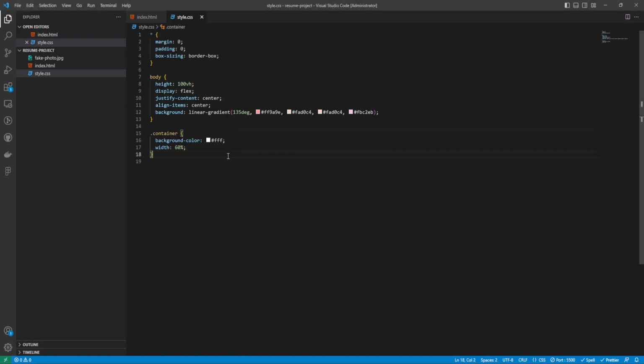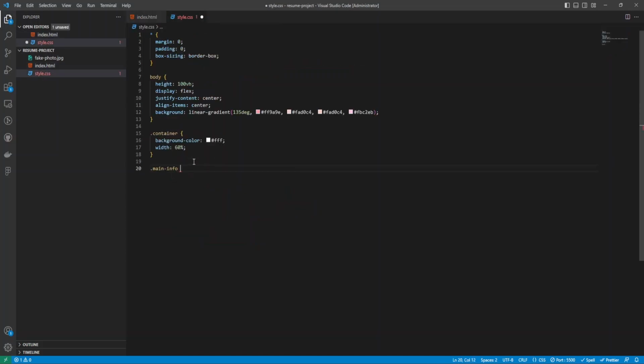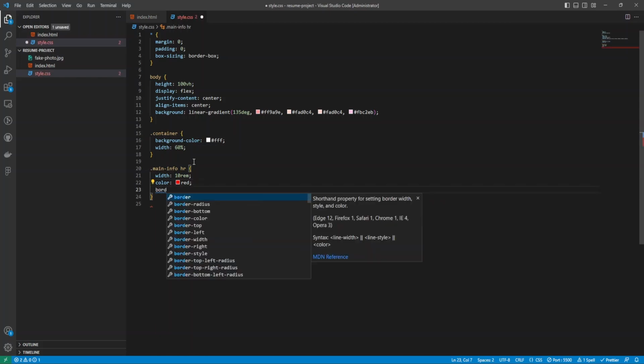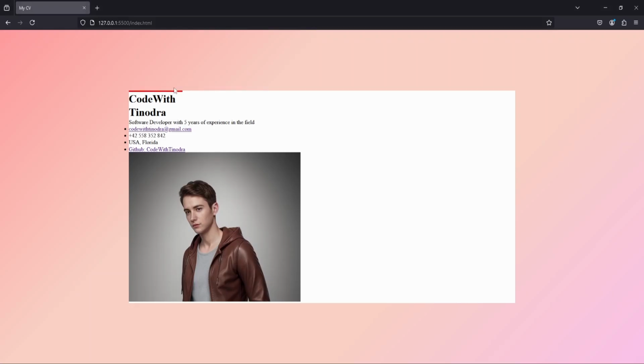And for the HR, so inside our container, actually inside our main info div, we have an HR. So let's select that. HR. We want its width to be like 10 rems. And for it to have a color of red. And also a border of 2 pixels solid red. Let's save that. And let's go back to our page.